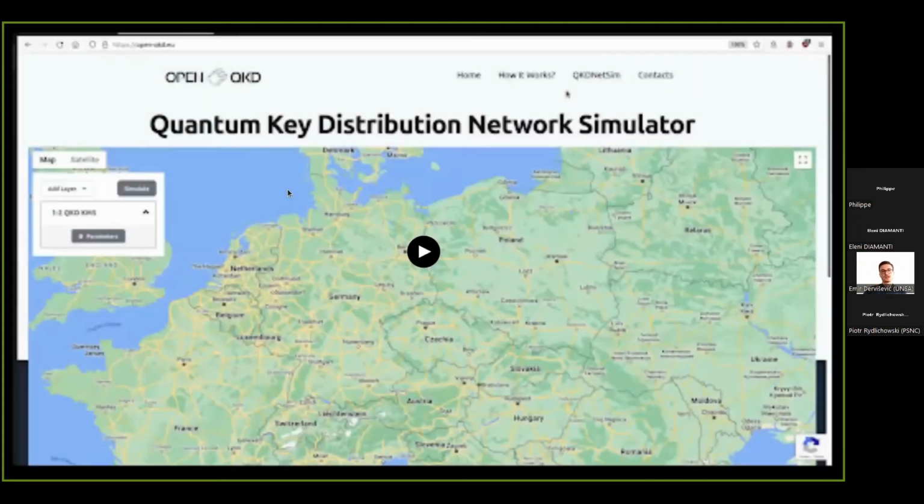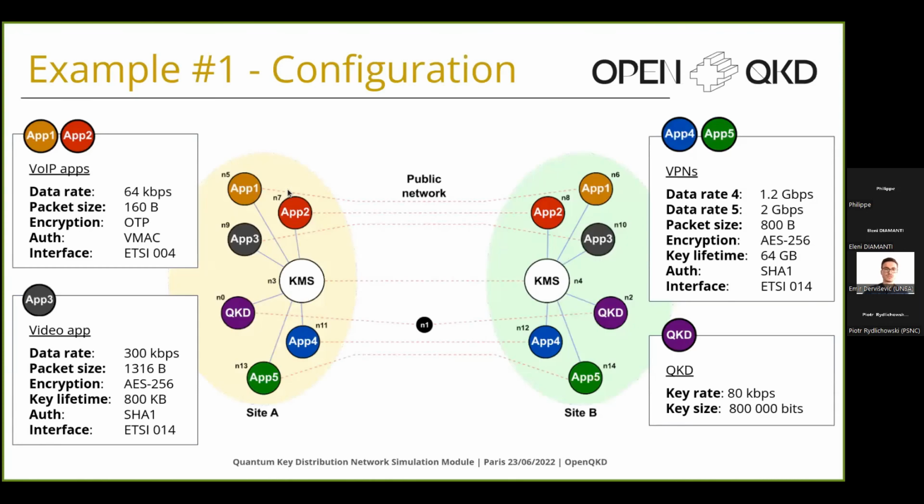And now I have one additional example. Okay, it is presented here. For this example, we used the console approach because we had more freedom in configuring the parameters, and we can install more than 5 connections, basically. So as you can see here, we have site A and site B. Each site has an assigned KMS system, and we have one pair of QKD modules generating keys between these two sites at the rate of 80 kilobits per second. The size of the key that is generated is 800,000 bits.